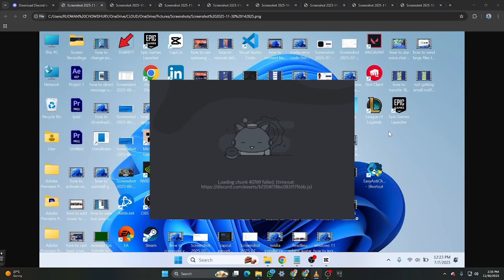If Discord keeps giving you that annoying loading chunk failed error, don't worry. This quick and easy guide will help you fix it for good. Let's jump straight into it. This error usually happens when Discord's cached files get corrupted. So the goal is to fully remove those files and let Discord rebuild them.